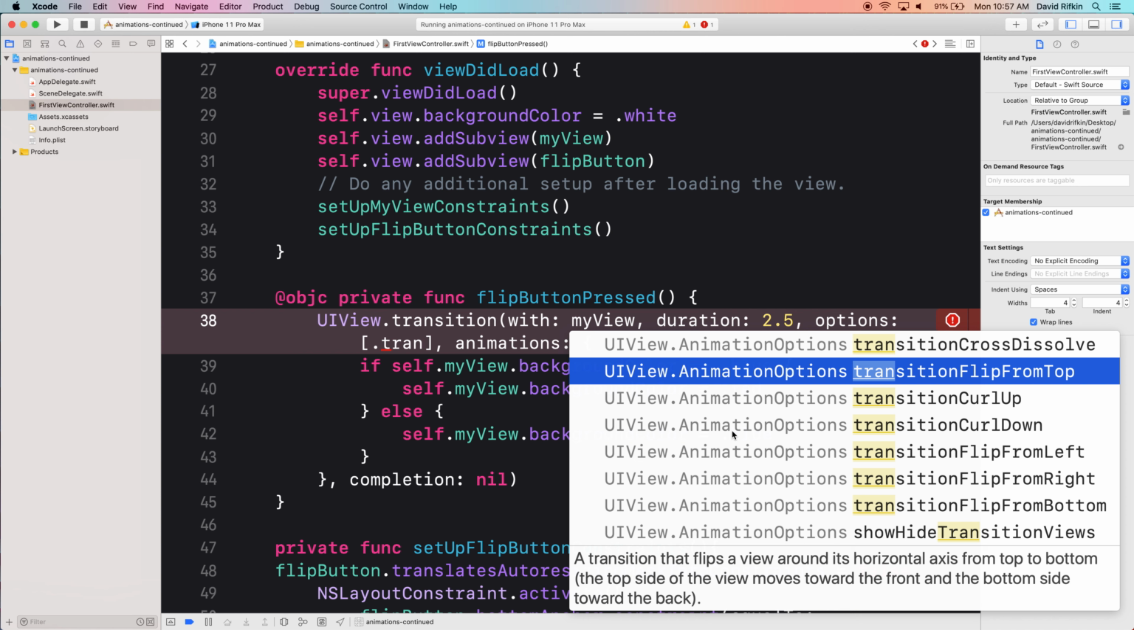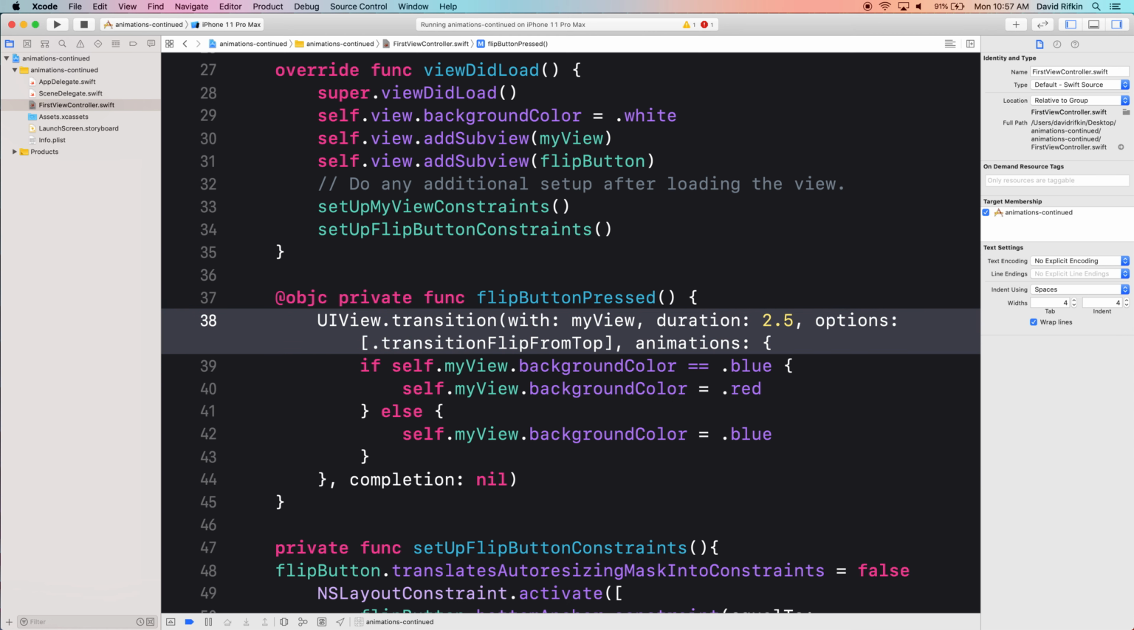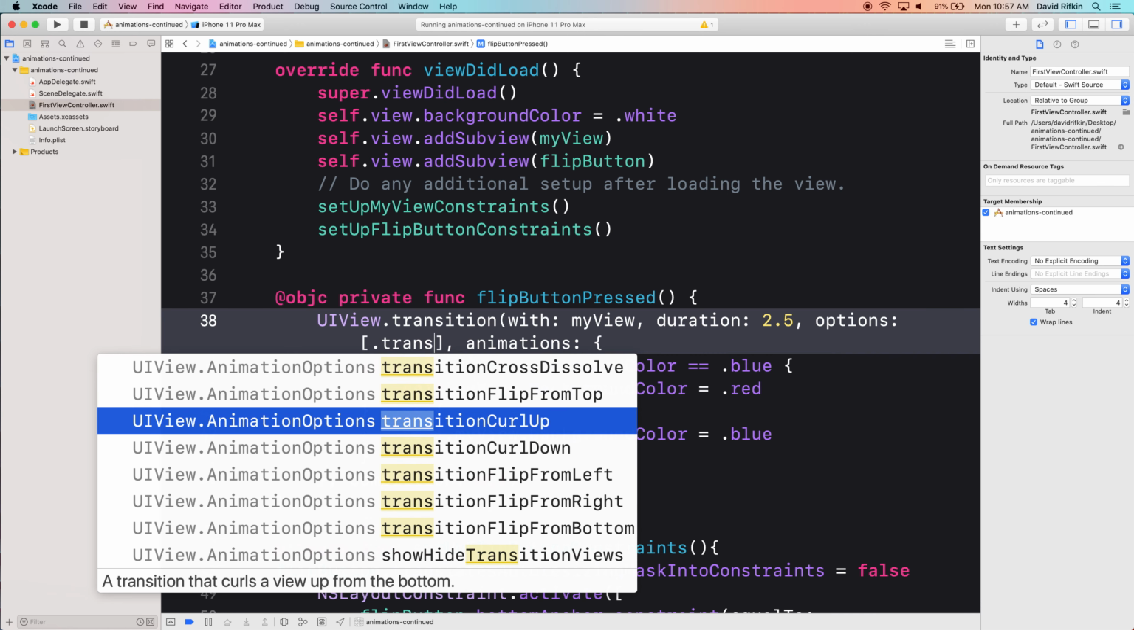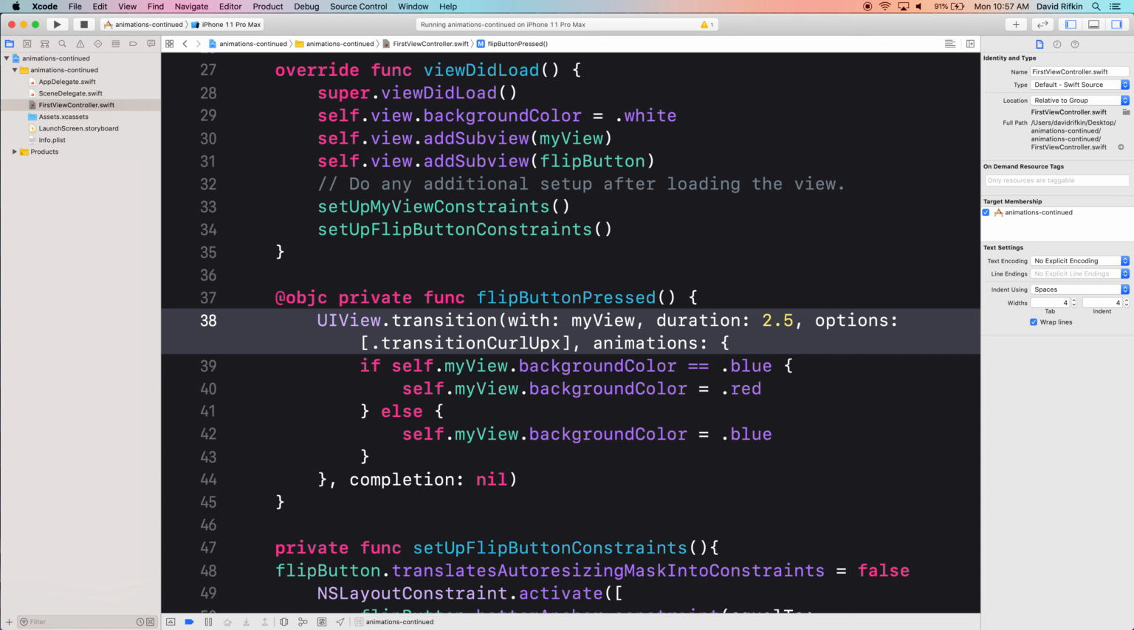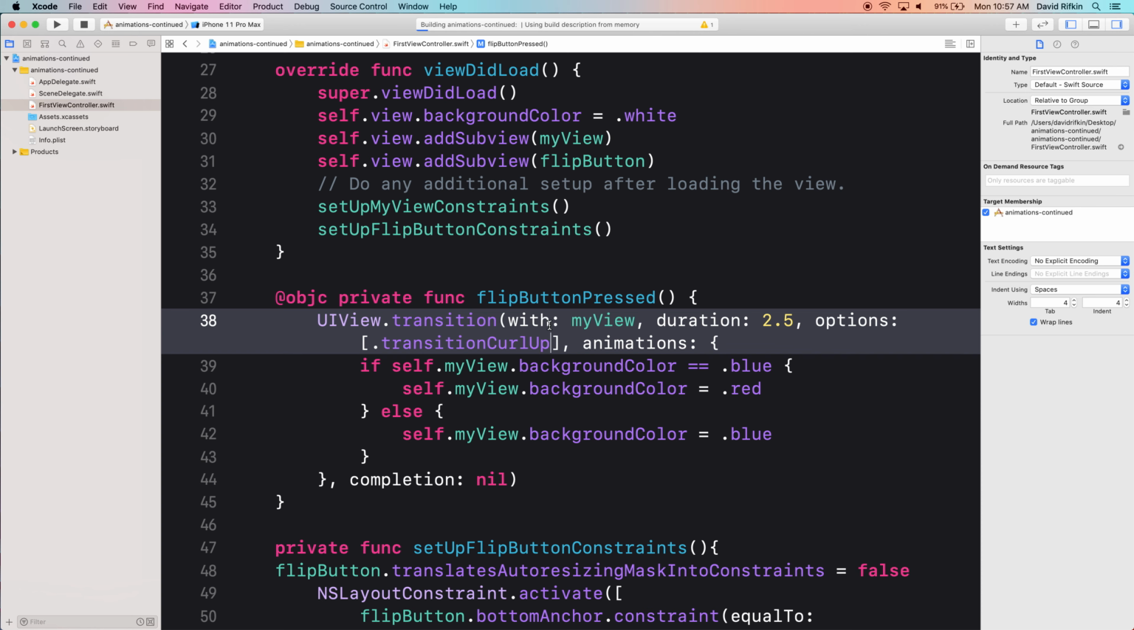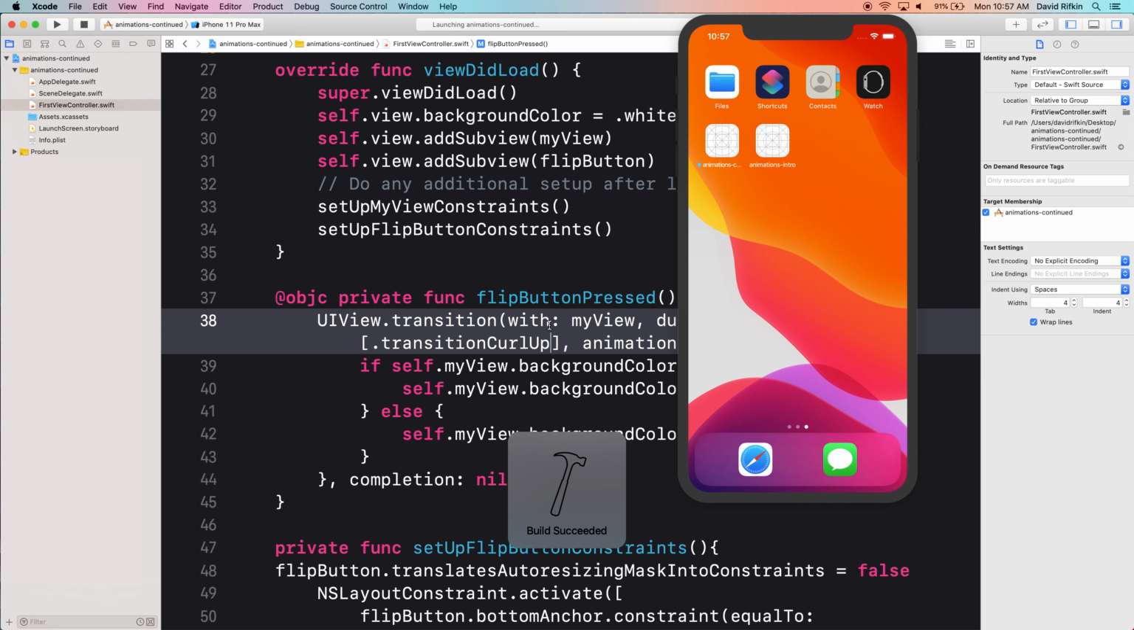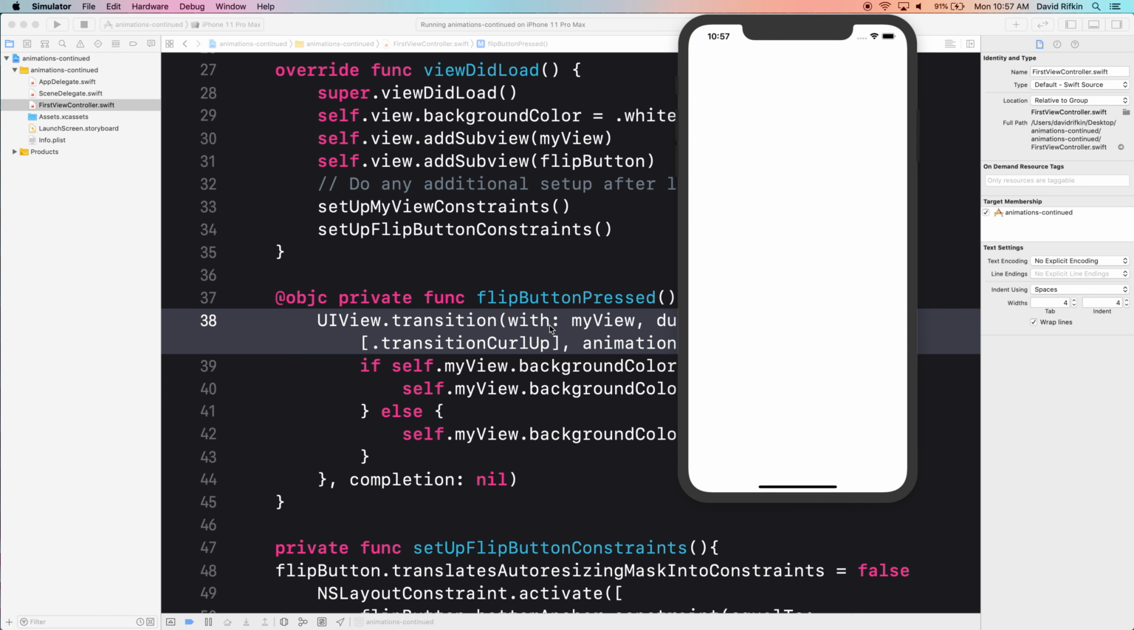A UI view is just a square or a rectangle, right? And all it does is show something. So all this transition thing is doing is flipping a card. This is like flipping it from the top. Let's see what curl up is. You have a whole bunch of options that you can test out here. They're probably in some kind of enum.